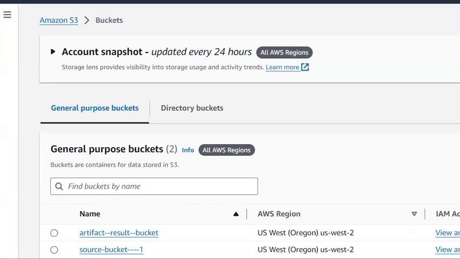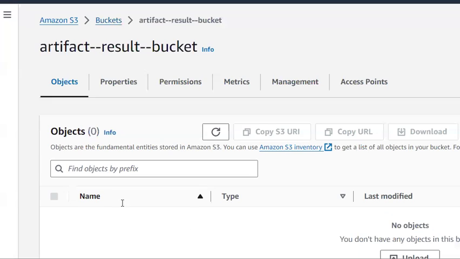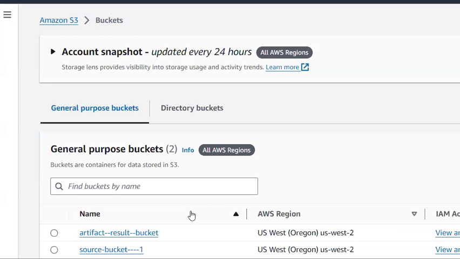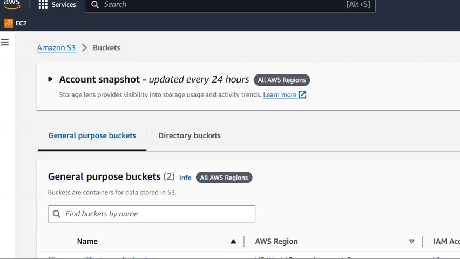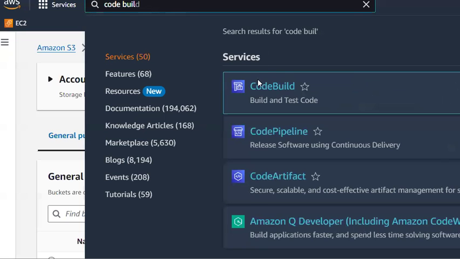So now we created two buckets. One is a source bucket and one is the artifact results bucket. In the source bucket, I have uploaded my source zip file, and in artifacts currently no data is there, since we haven't run our CodeBuild even once, so nothing got stored here. Now, since I have code in the source bucket, I want to run that code by using CodeBuild. So that's why I'm opening CodeBuild.